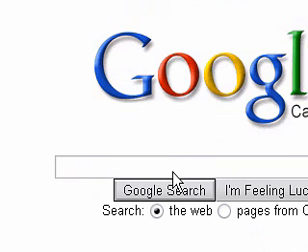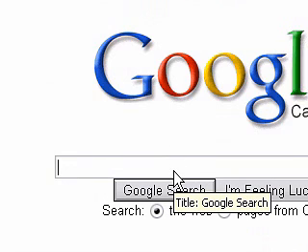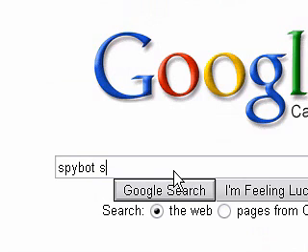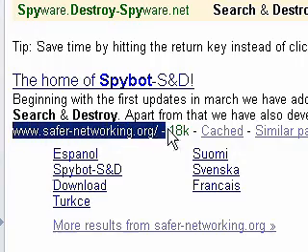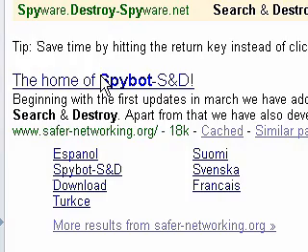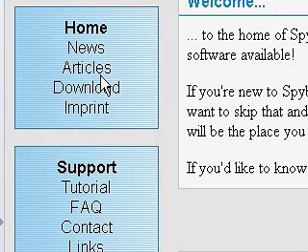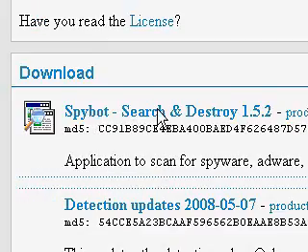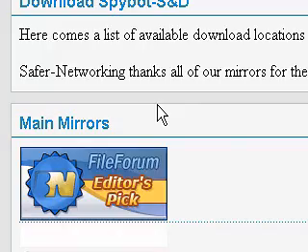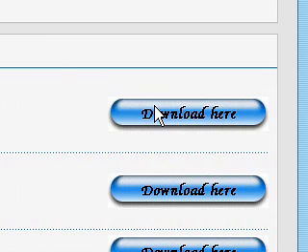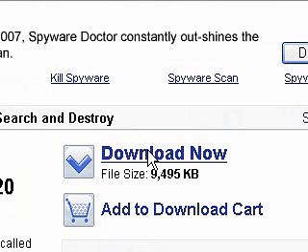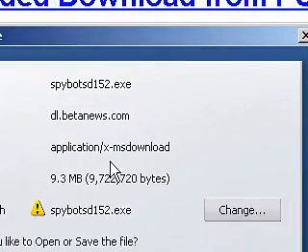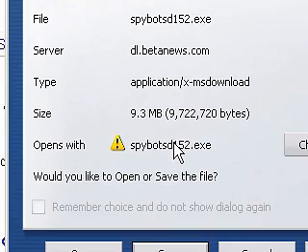To download Spybot Search and Destroy, I'm just going to go to Google and search Spybot Search and Destroy. And then I'm going to select the first result, which should be safernetworking.org. And then I'm going to go to download. And then I'm going to select this link right here. And then I'm going to select a random mirror. Download here. Download now. And then you should be able to download it. Just download the installer and run it.